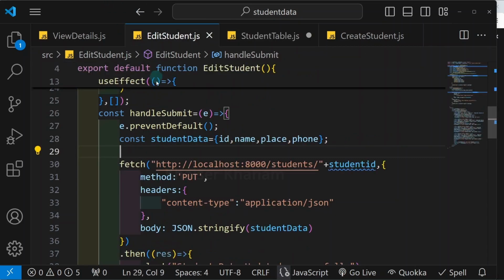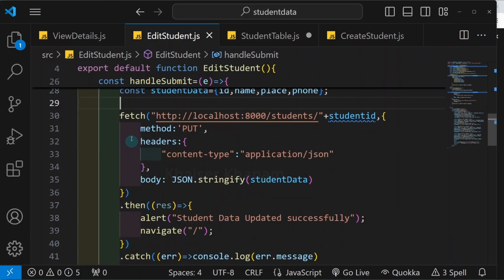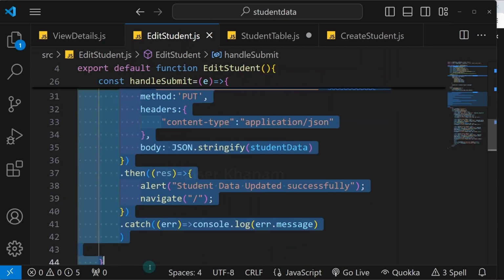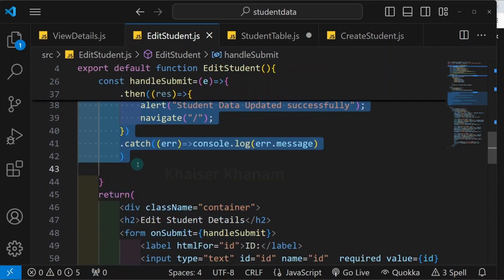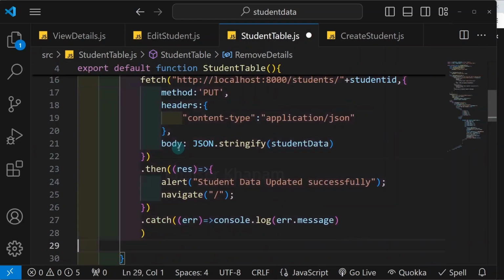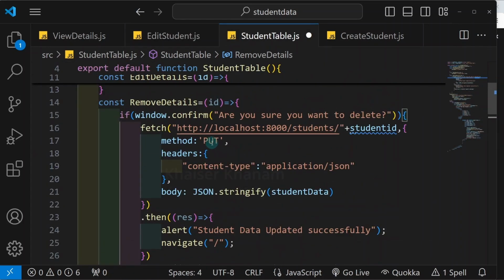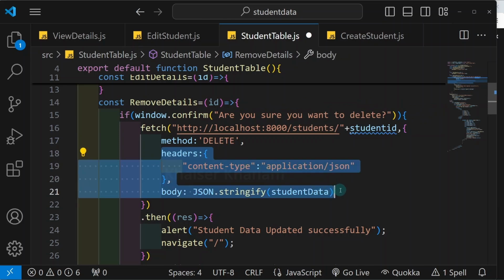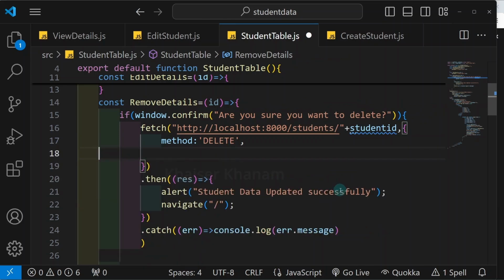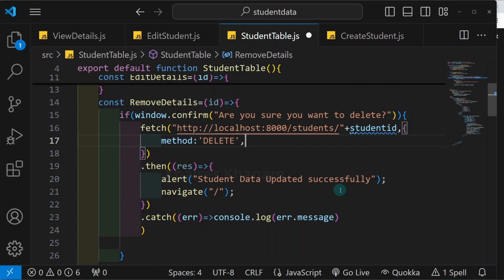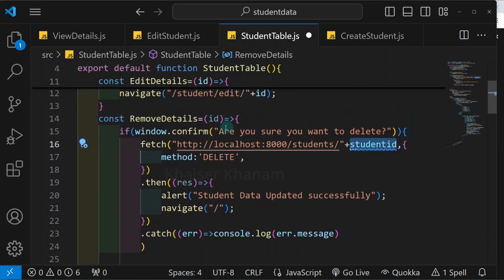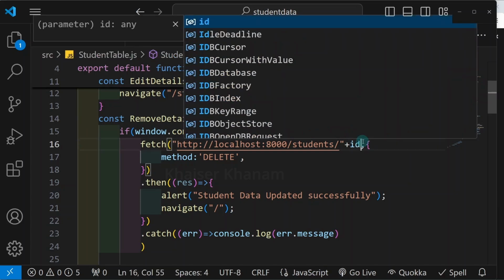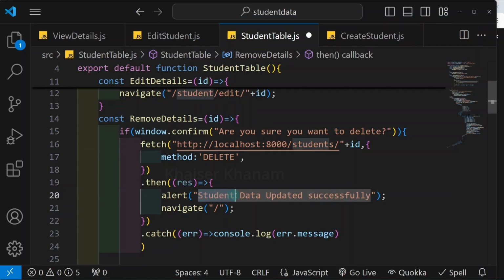Now from edit student.js, inside this handle submit, we are having this fetch function. I'm just going to copy this entire fetch function, and below this, I'm just going to paste. That's it. Now here, instead of put, we have to write delete for deleting a resource. And whenever we are deleting a resource, we do not have to mention header and body. If we are having authorization, only then we have to mention header. Now here, we do not have any student ID. Instead, we have to pass this parameter name. I will pass ID here. I will change the message, removed student data successfully.